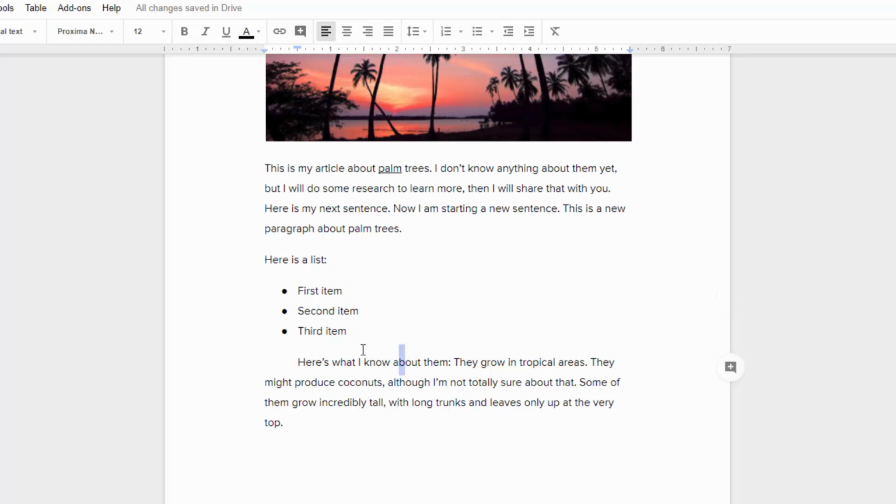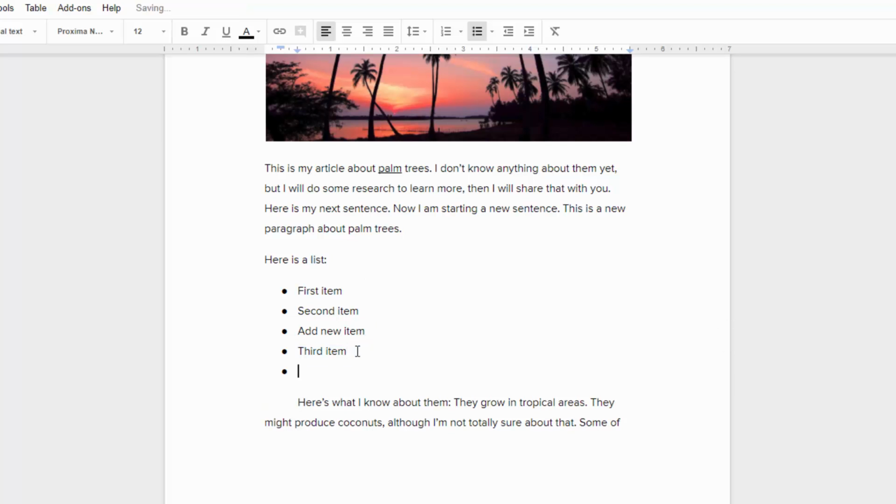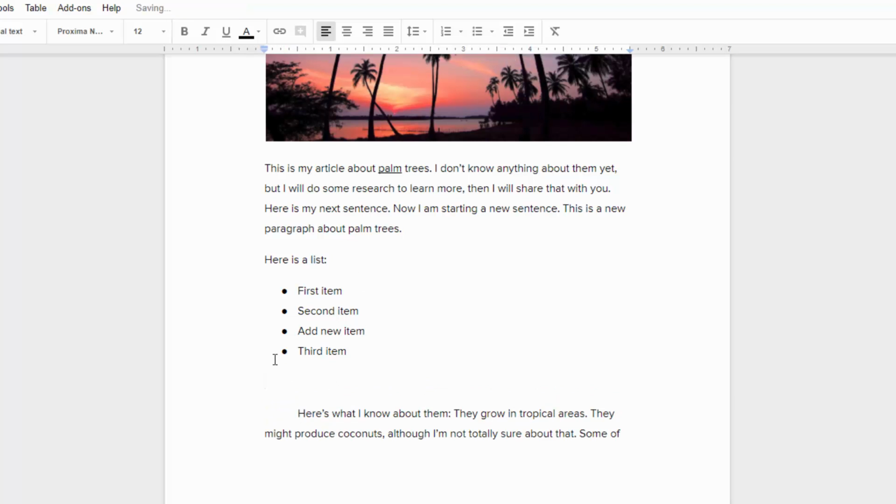If I want to add a new item right in the middle, I can just go to the end of one of the items, hit return, and add a new item that way. If this were numbered, it would automatically renumber them. Once I'm done with my list, if I'm ready to start a new paragraph, if I hit enter here, it's going to create a new bullet. But if I want it to be a regular paragraph, all I have to do is click bulleted list again, and that'll turn that back into regular text.